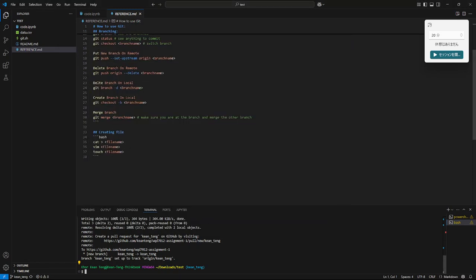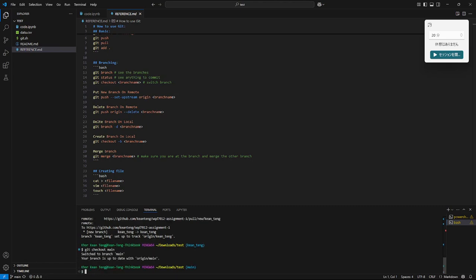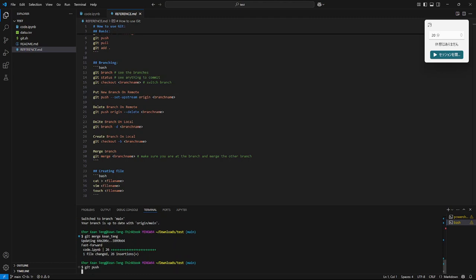How do we merge? It's pretty simple. I have prepared some commands over here. First of all, you git checkout main, and you go back to the main branch. You can see that I'm now at the main branch, which is the main copy. Now you git merge. You can see that I've merged. So you git push.